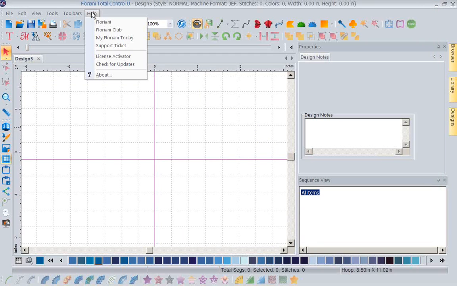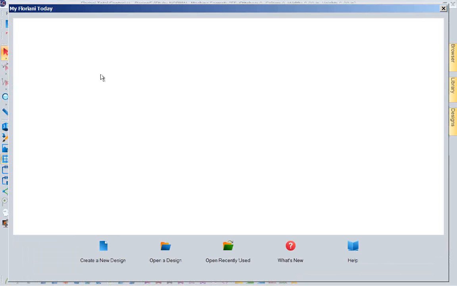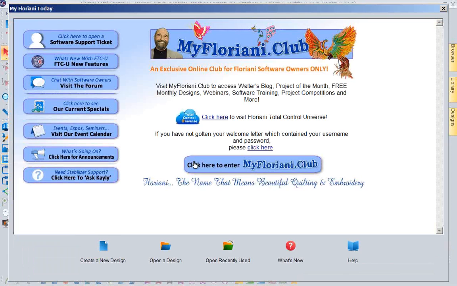Excuse me, I pulled up the manual. When we open up our software, our My Floriani Today screen comes up. Very basic. Everything is self-explanatory here. So we just want to actually go in right now to myfloriani.club.